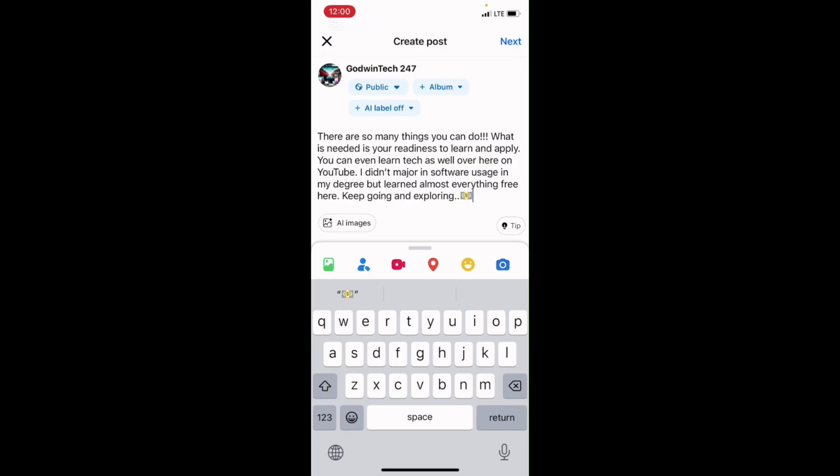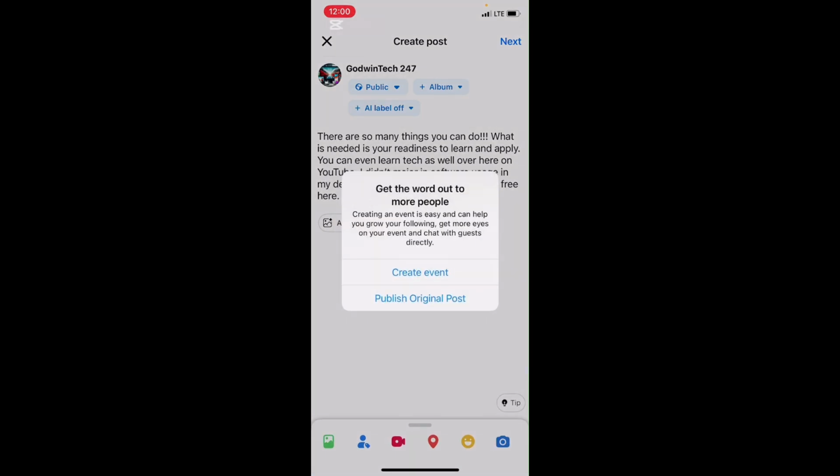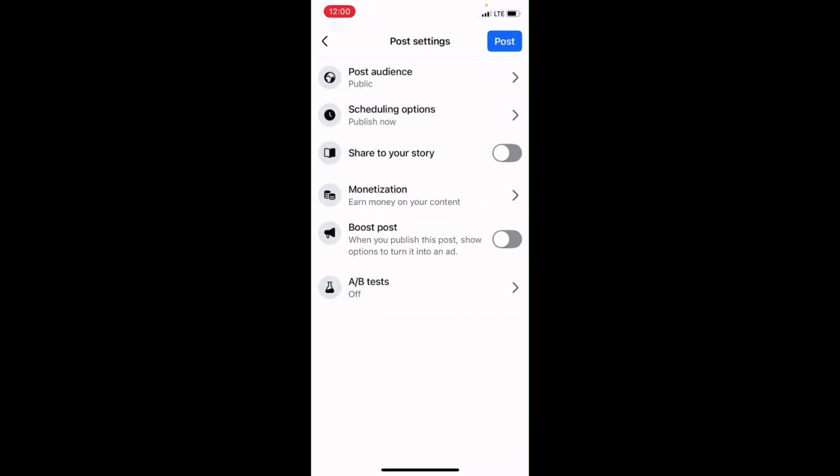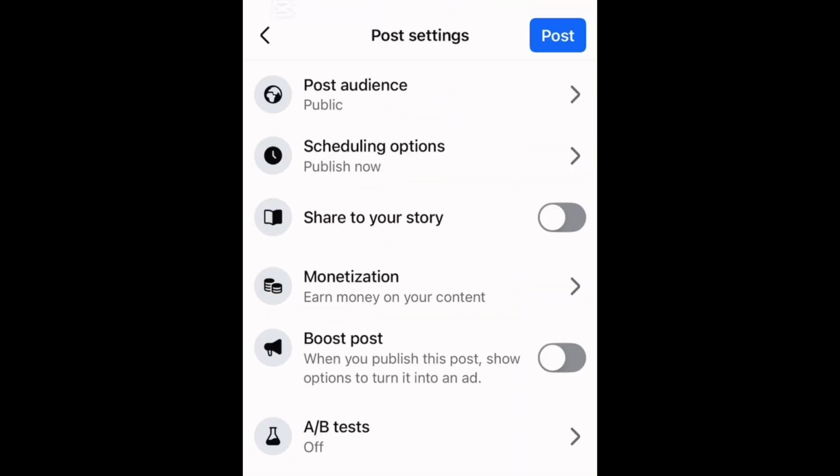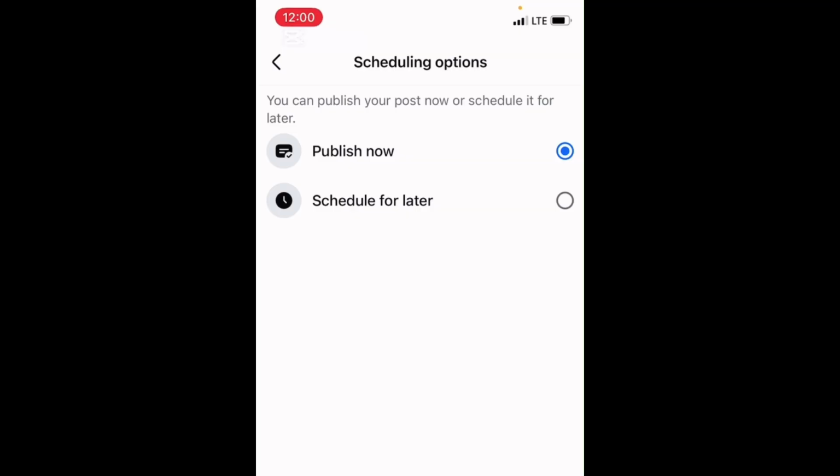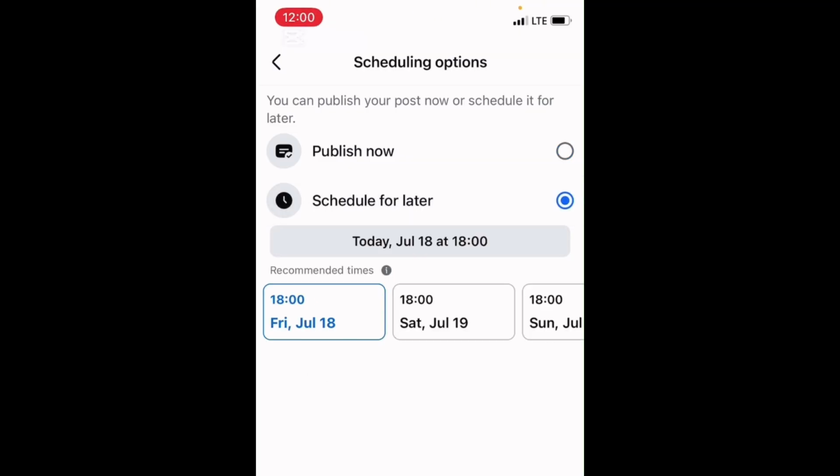Then the next step you need to take is to tap on the next button. Here it says get more out of your post, then on this new page, you will see scheduling options. So tap there and then select schedule for later.